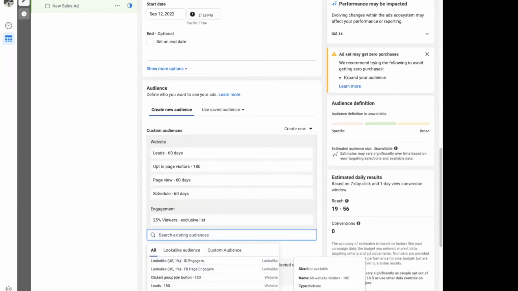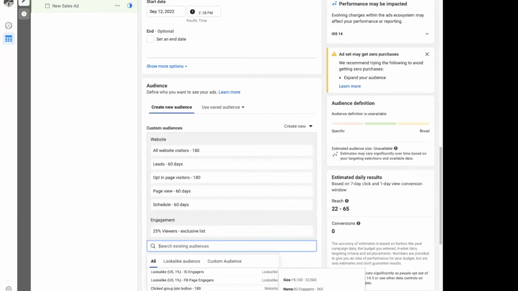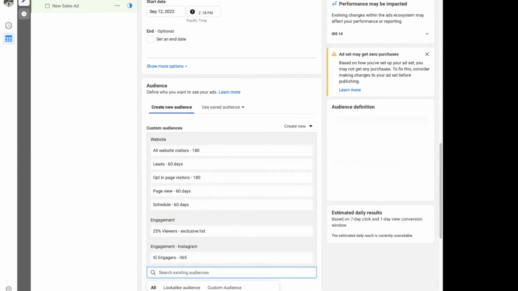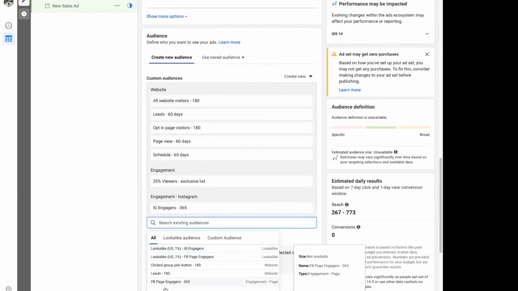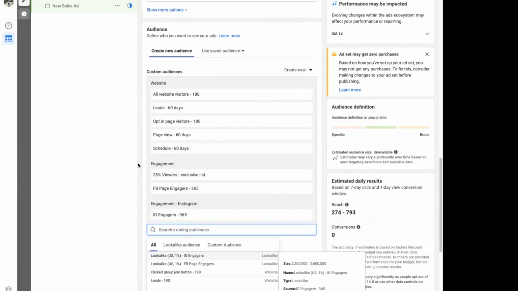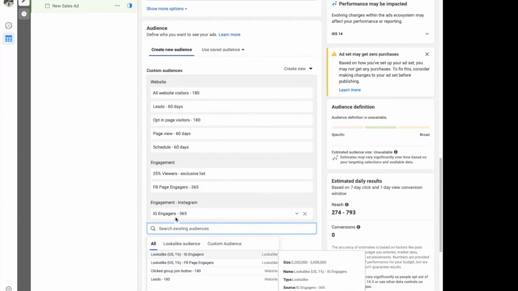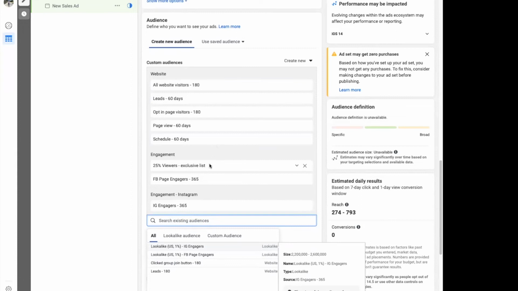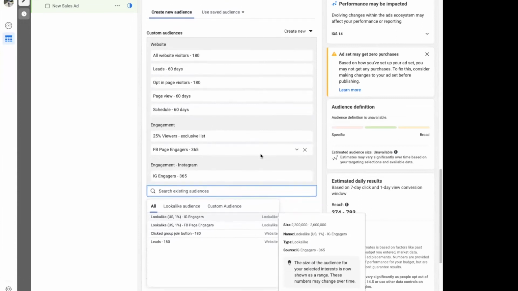All website visitors, people who were on our website, we want to add those people. People who engage with our Instagram account, we want to add those people. People who engage with our Facebook page, we want to include those people as well. So we now have all of our warm audiences. And again, if you have more warm audiences, then add them. If you have less, that's okay too. Add all of your warm audiences in here.